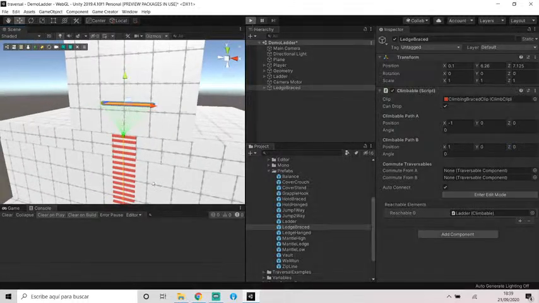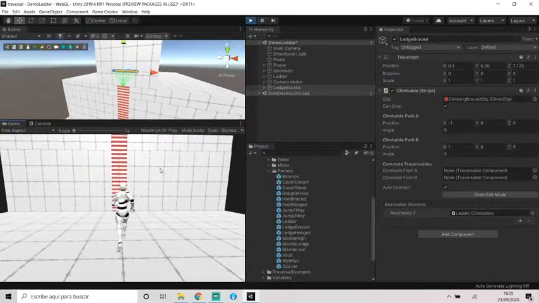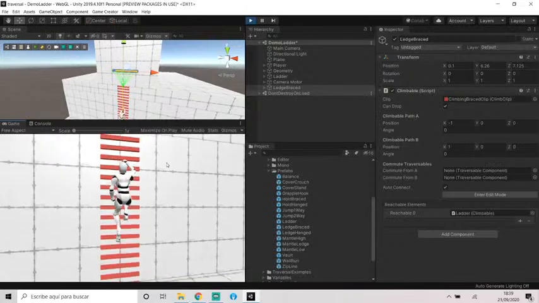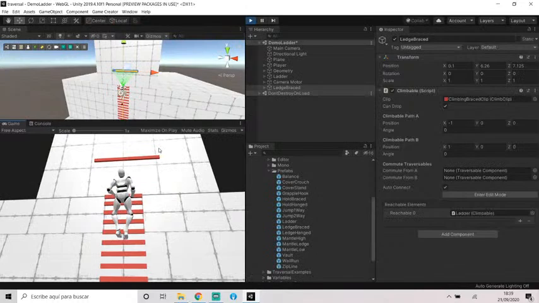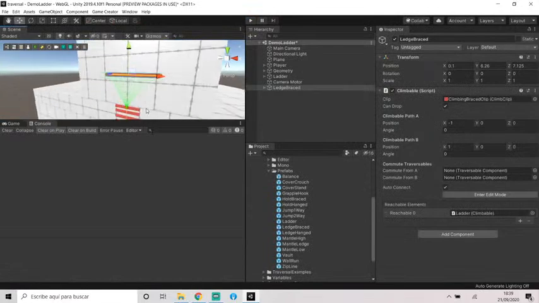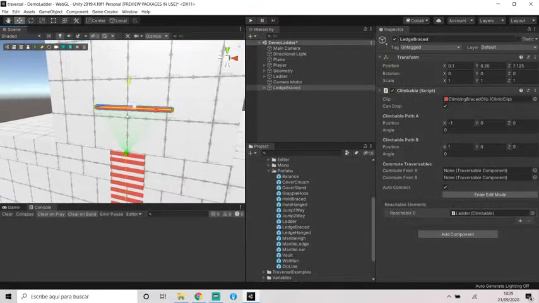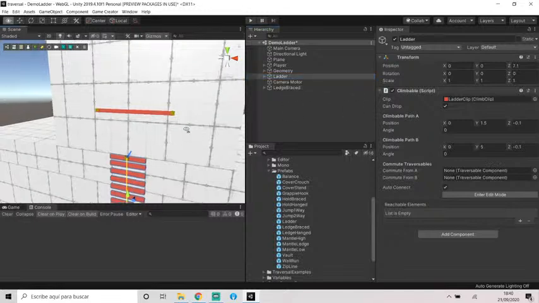If I hit play, the character should be able to move from the ladder to the climbable obstacle. However, as you can see, the character can't climb up. If I press space, it can climb up. Why? Because this ledge is connected to the ladder. As you can see here, it has a reachable element called ladder. However, the ladder doesn't have a reachable element called ledge braced.